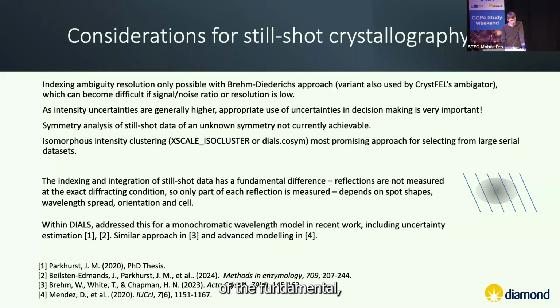And just in terms of the fundamental difference for integrating still shot data, we've been doing some work on this in DIALS as well. We've done some more advanced modeling to try and better understand what the partiality is of spots. So we've got some recent work on this, and there's also similar approaches being added recently to CrystFEL and some other modeling by Mendes. So different groups are trying to address this problem of the higher uncertainty in still shot data. So perhaps that will become less of an issue.